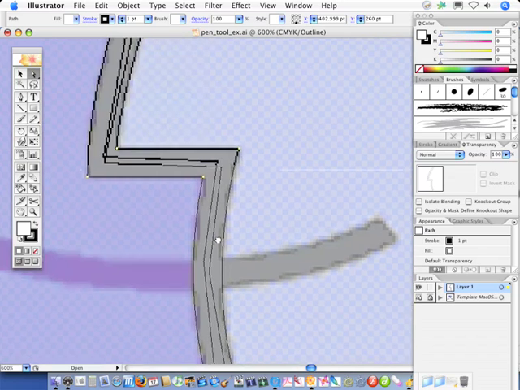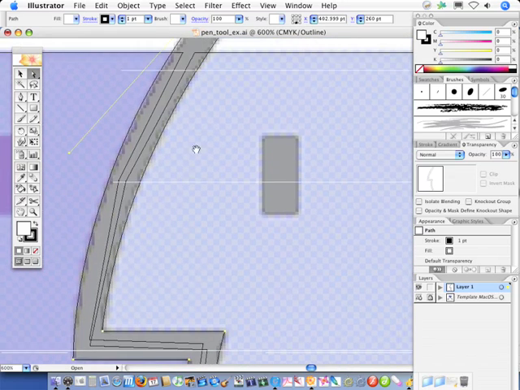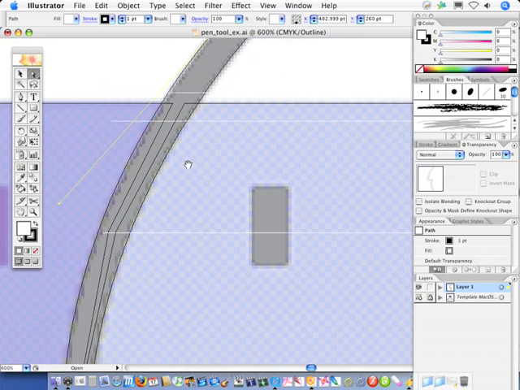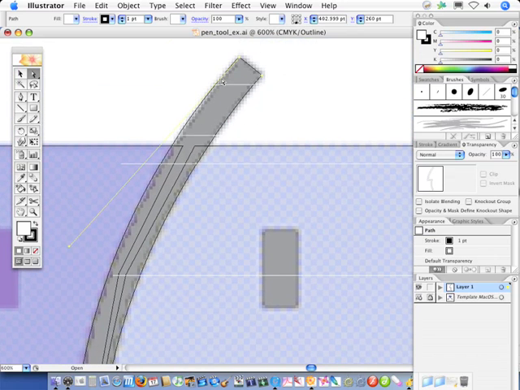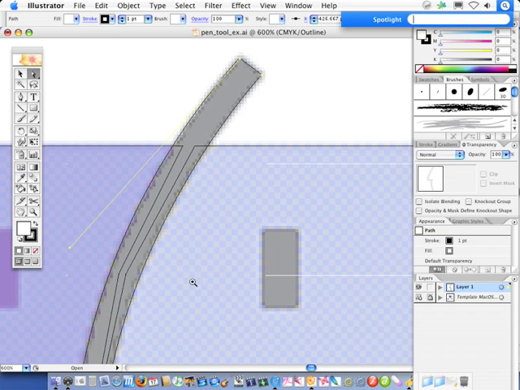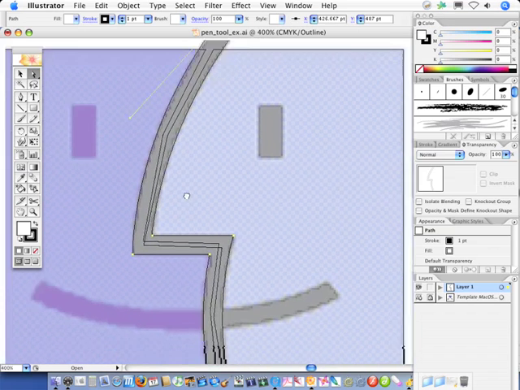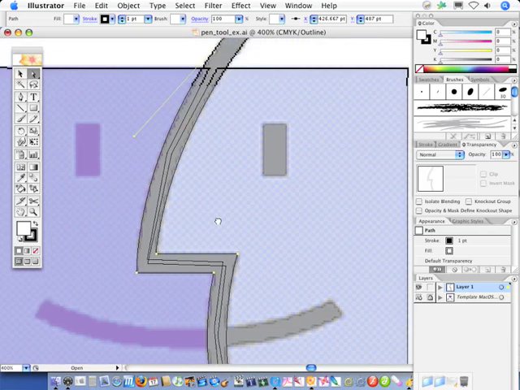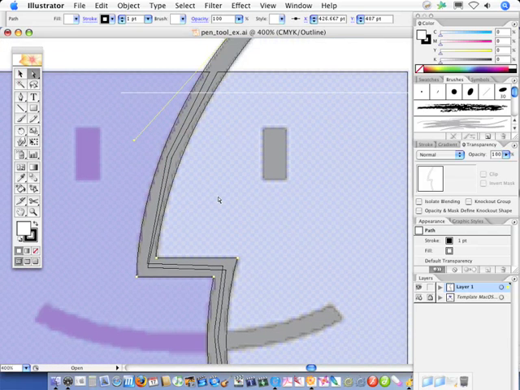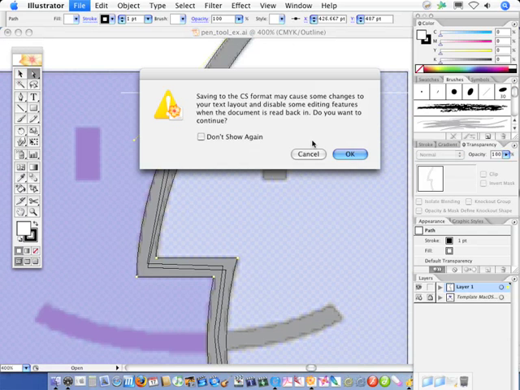This arc I think looks okay, and that arc still looks okay. Again, it's coming out a little bit. Might need to bring this point in just a little bit here. There we go. Alright, so if I zoom out, notice that this looks alright. I'm going to go ahead and save my work. I'm just getting a message saying I'm saving in an earlier format. That's okay.